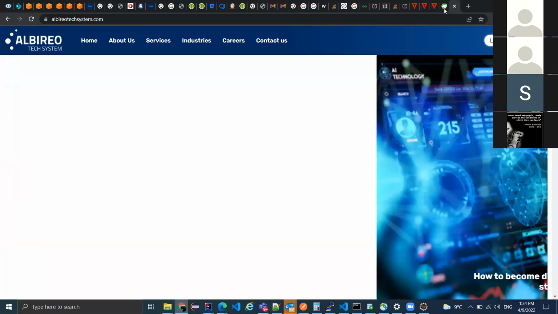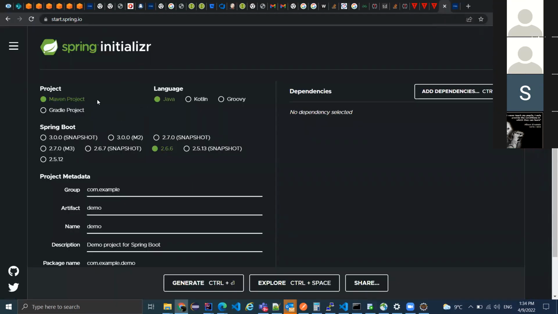Now I'll create one project for us. See here, whenever I create the project from this website, it will ask me which build tool you are using. So now we are going to use Maven. So I believe it is clear to you why we are choosing Maven.